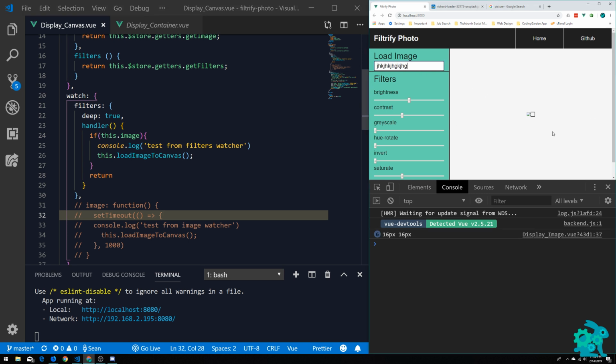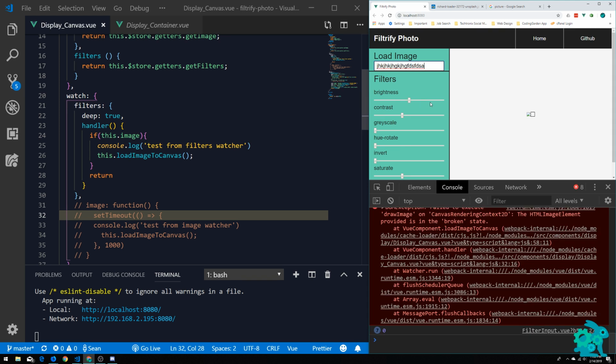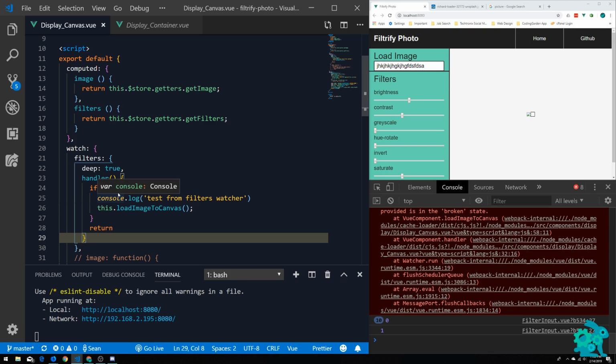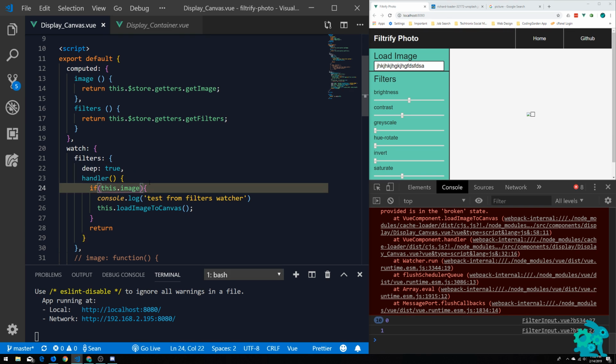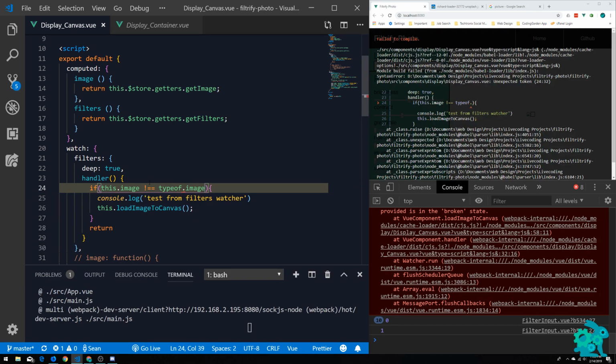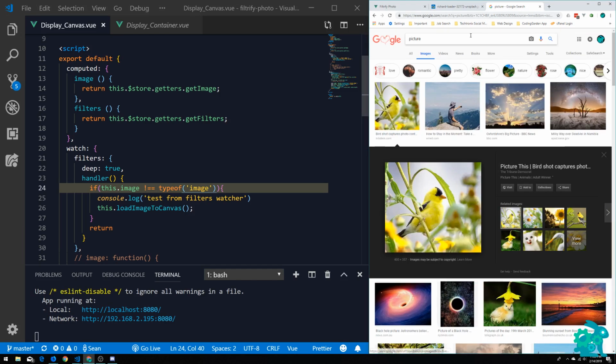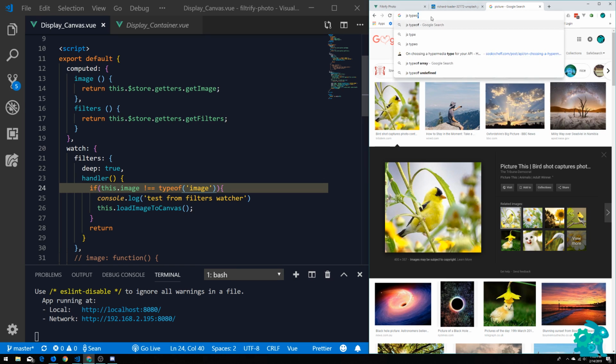Okay, so if we type in that, it's gonna say is not equal type of dot image. What is it? How do you do this? Type of image, like that. Let's take a look. So Google JS type of image.